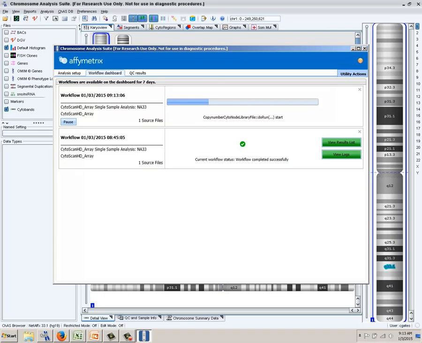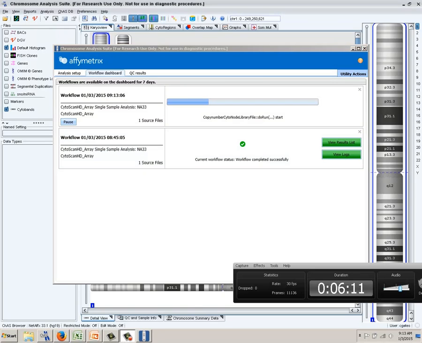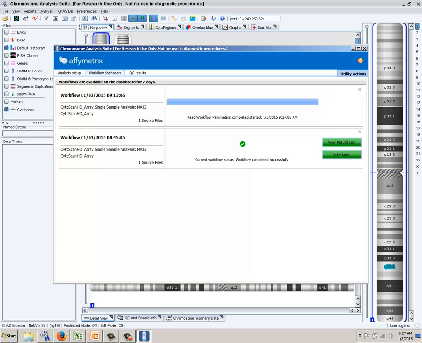And now we flip over to the Workflow Dashboard tab, and you can see the status as this particular sample file is being analyzed. Once the analysis has successfully completed, we can see a green View Results List and View Logs. We'll go ahead and allow this sample to do its analysis so that then we can walk through the QC. Okay, our analysis has successfully completed.